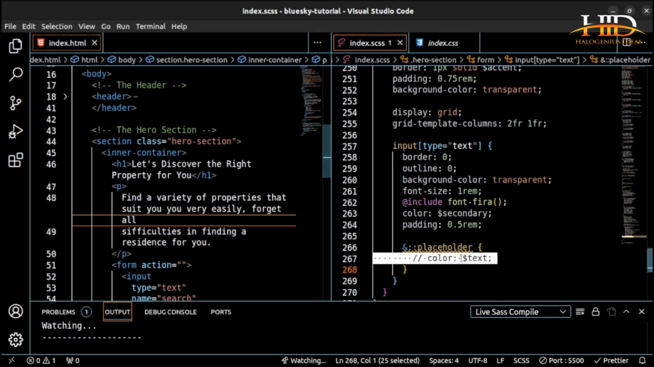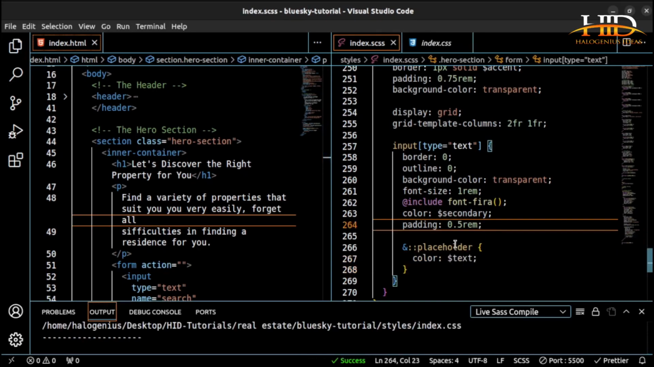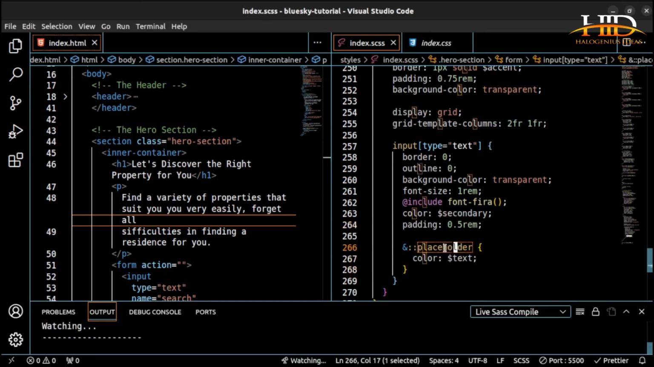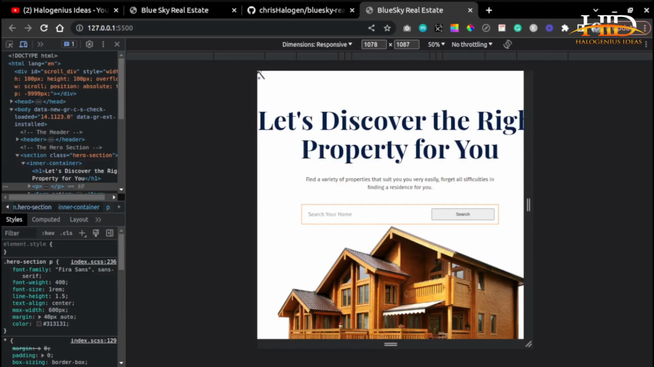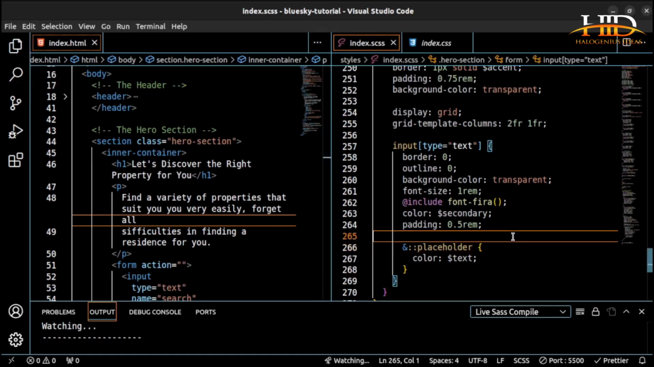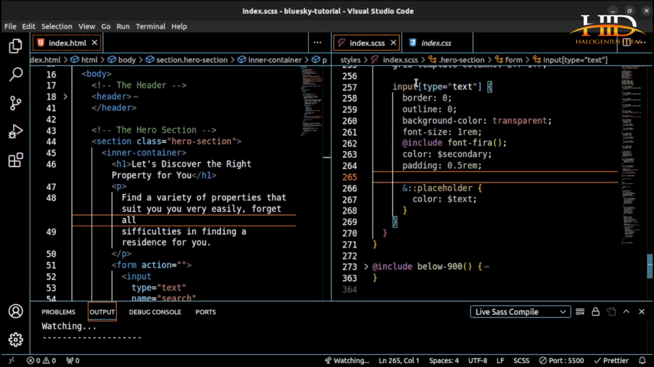But if I bring this back, you can see it's deeper now. The placeholder is a pseudo class, a pseudo class I'm using to target the placeholder. Pseudo classes are used to target a part of the HTML element. You use the pseudo class to target a part, not the whole element, just a part of the element. So the placeholder, okay, I think that will be all for the input type text.